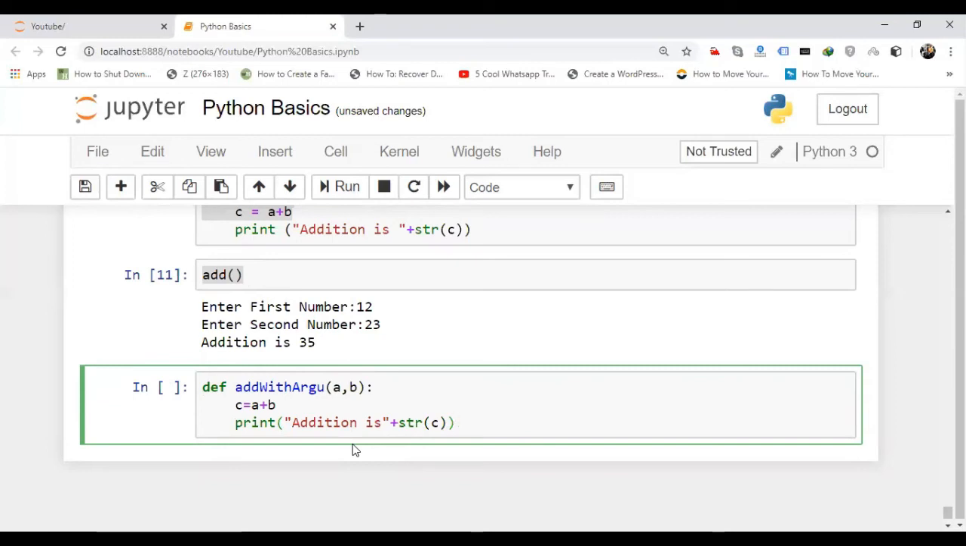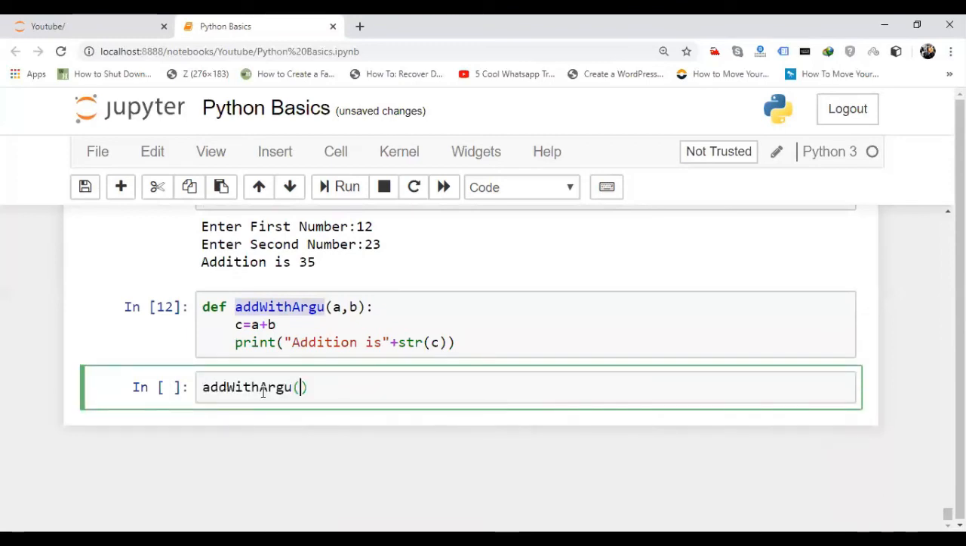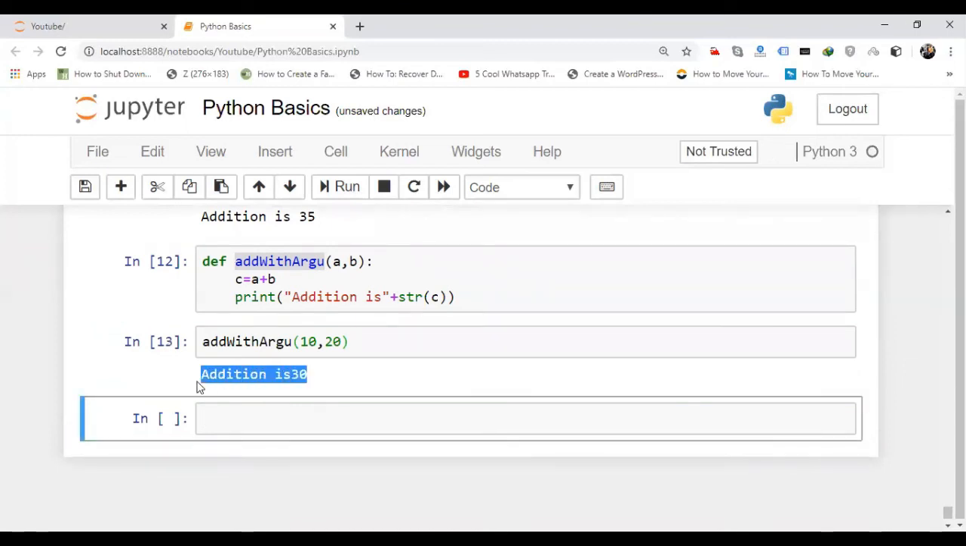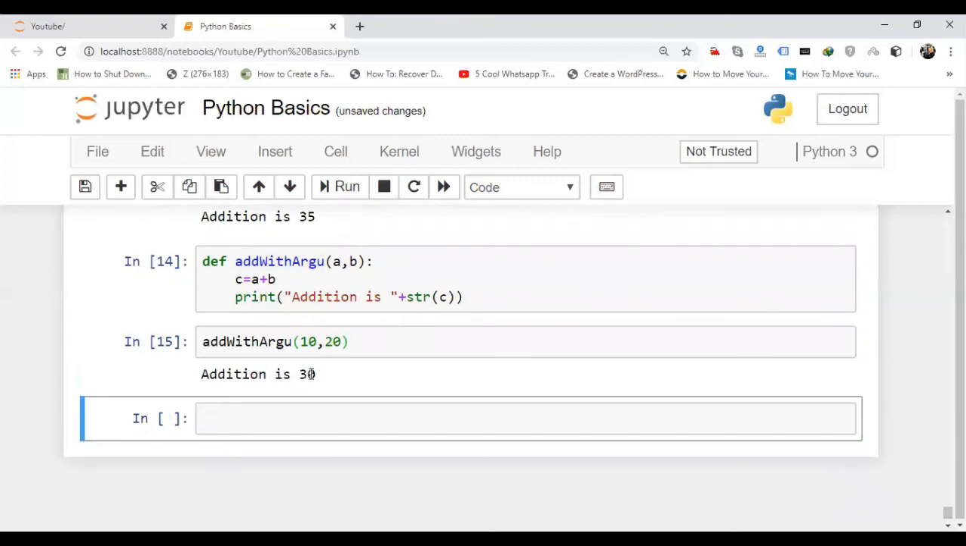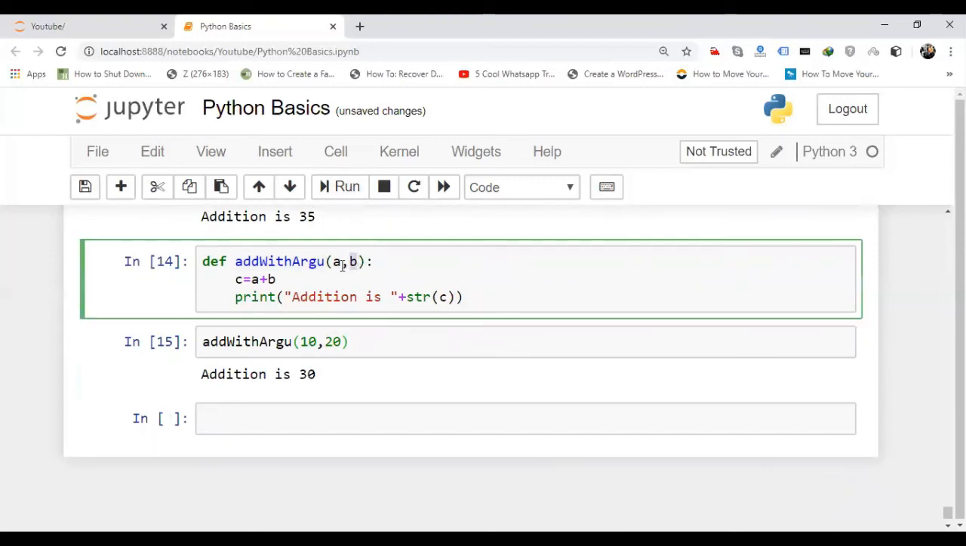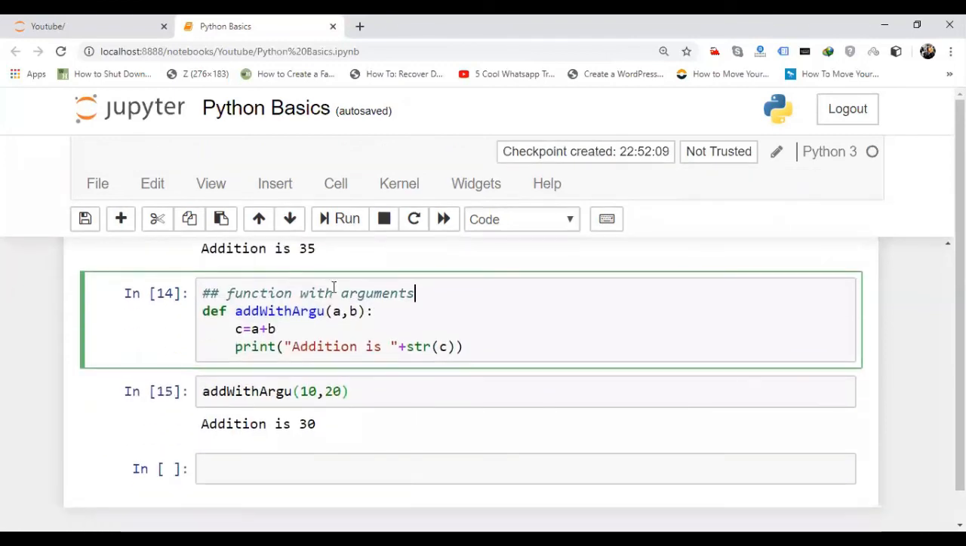So if I execute this, now whenever I have to call this function, I have to pass two values also. So 10, 20. So it is giving me the output as addition is 30. If I give a space, then it will give the space also. This is the two arguments that we have passed. So this is the function with the argument. So we call this a function with arguments. Okay, so I think this thing is clear to all.